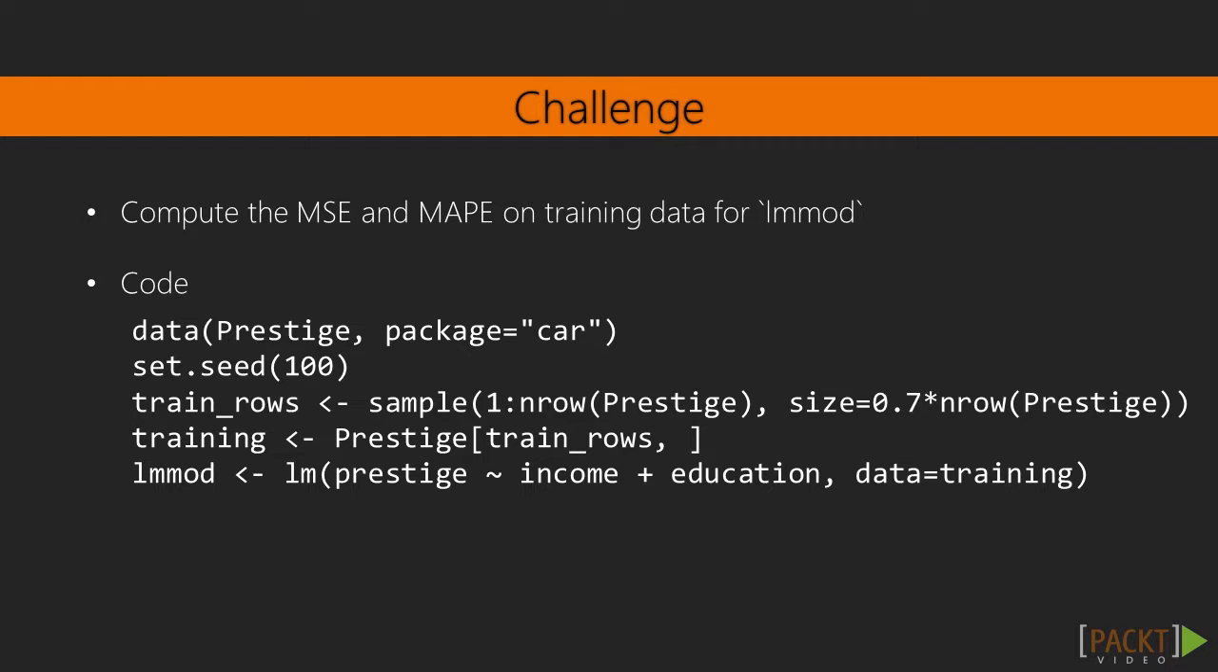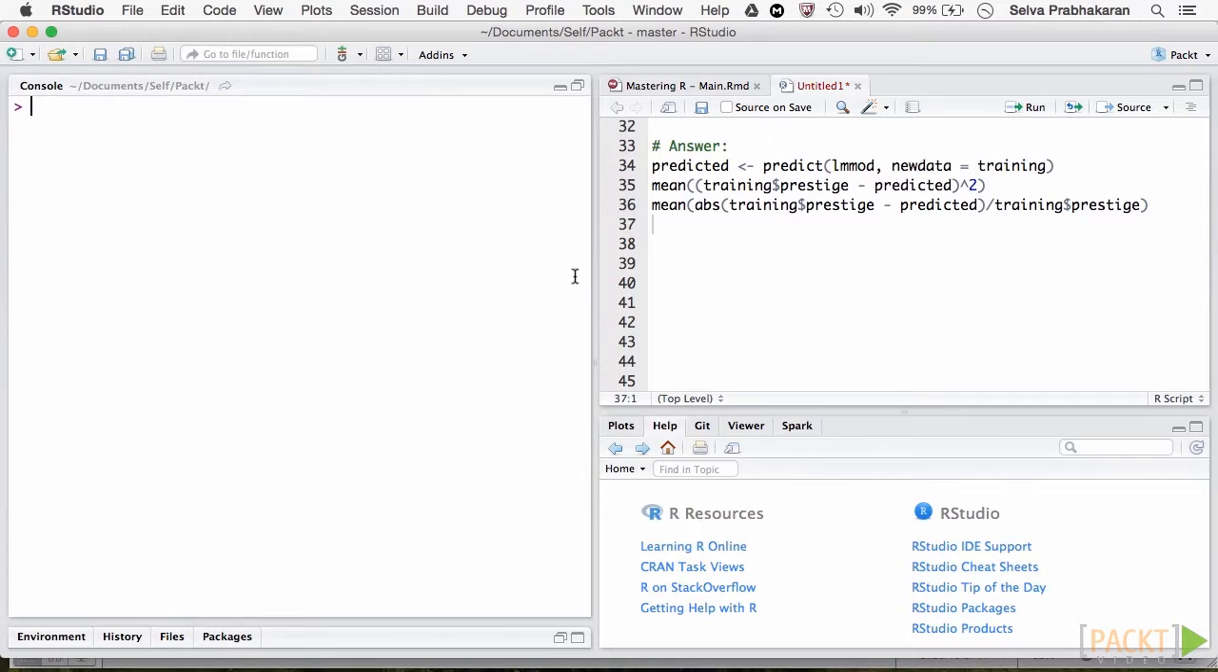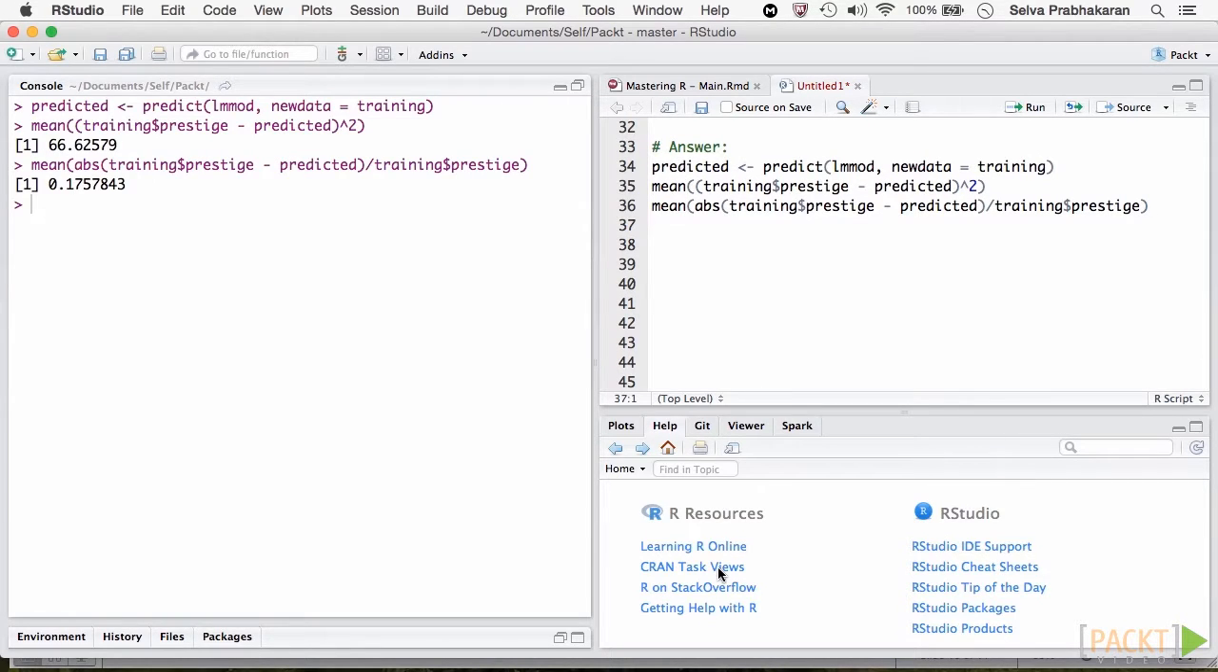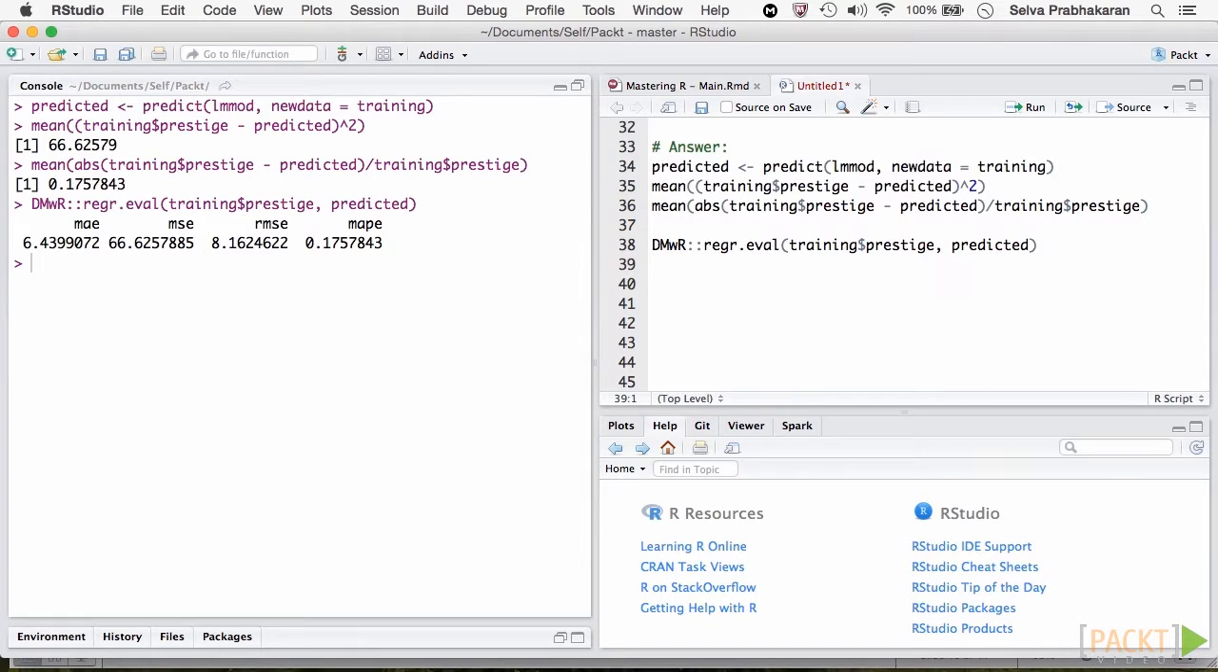Your challenge is to rebuild the same model and compute the mean square error, MSE, and MAPE on training data. Since this is the first time we're doing this, I haven't provided a URL for this code, so you could get some practice by coding it by hand. So here's the answer. Alternatively, we could just use the regr.eval function from the DMwR package. We have seen the basic implementation of linear regression.